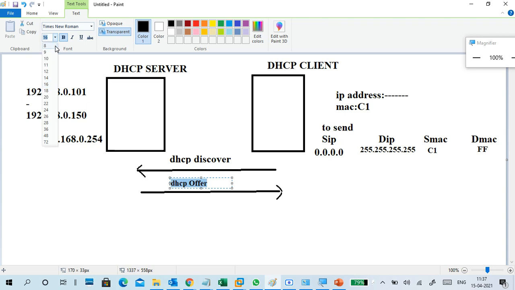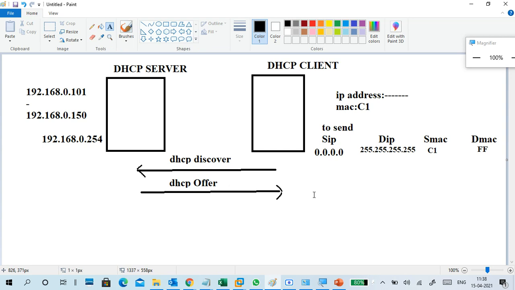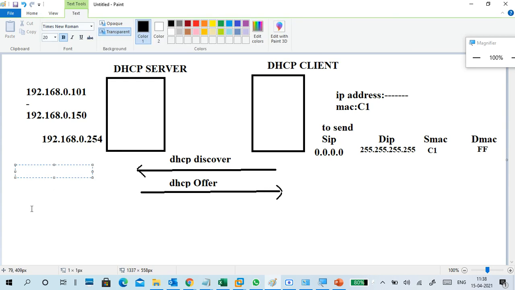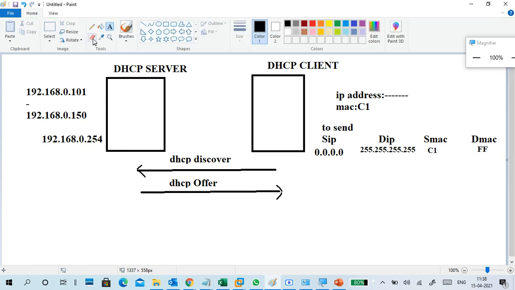The DHCP server tells the client, okay client, I have this IP address available now. Do you want it? So for example, the same scenario again. When the server receives it, the server has to send an IP address to the client, right?